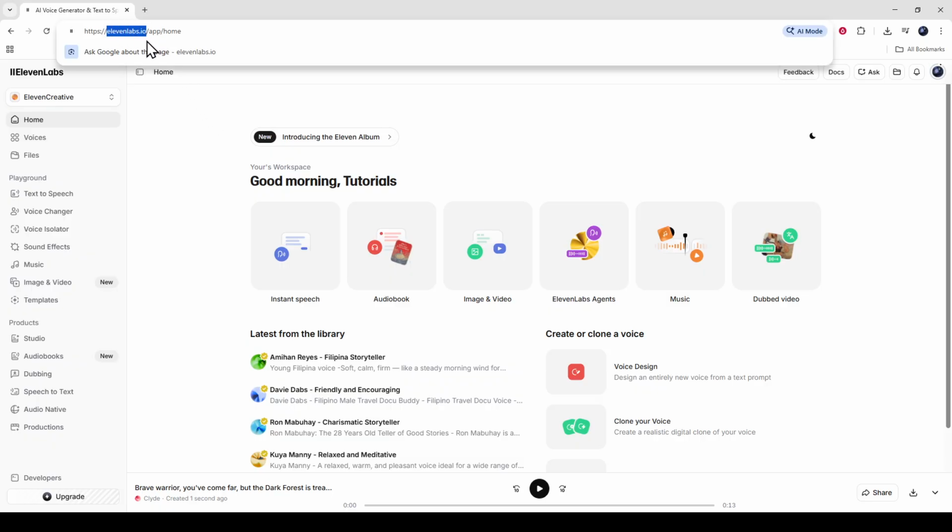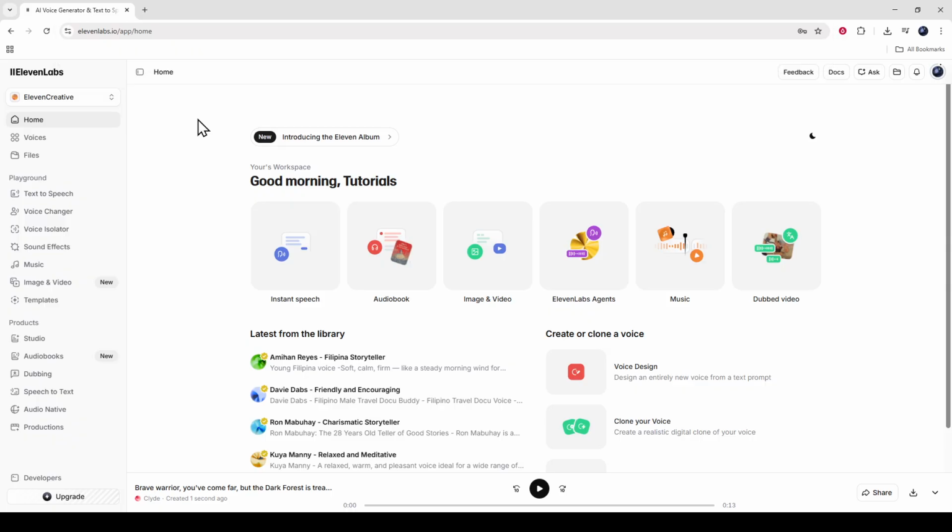In your browser's address bar, type elevenlabs.io and press Enter. On the home page, click Sign Up if you're new, or log in if you already have an account. Follow the on-screen prompts to access your dashboard. Keep your login details secure and avoid sharing any personal information in your project names or text.